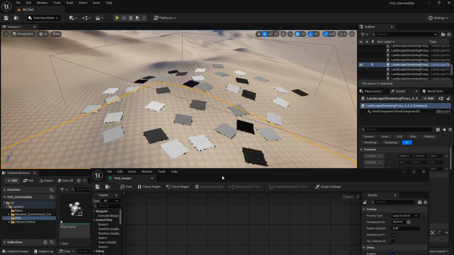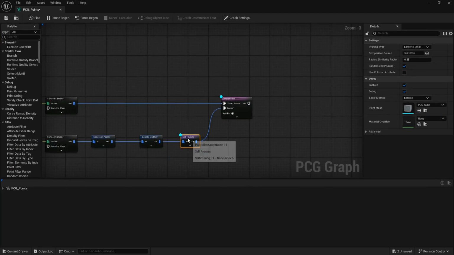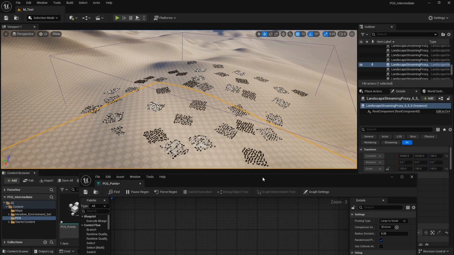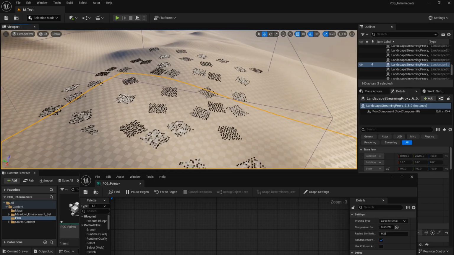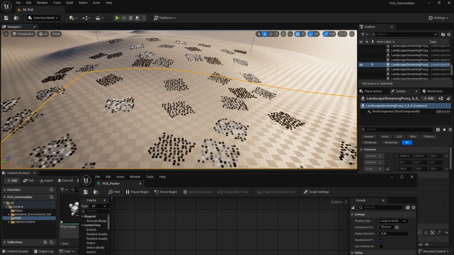Next, we'll check what these clusters look like without the larger volumes now. So for that, I will disable debugging on the self-pruning node and just keep it activated on the intersection node. And there we go. We have our clusters properly set up.